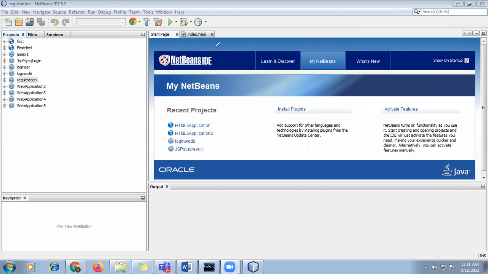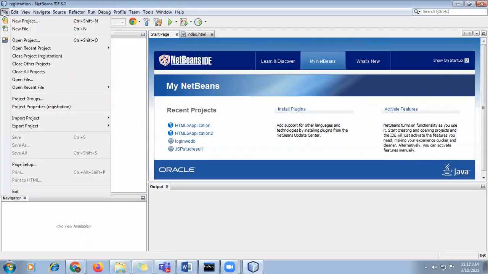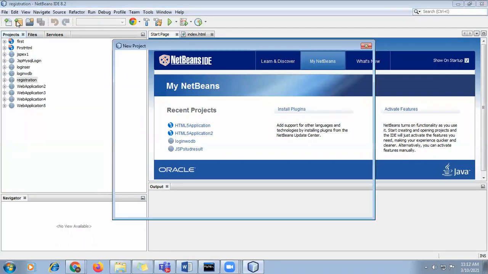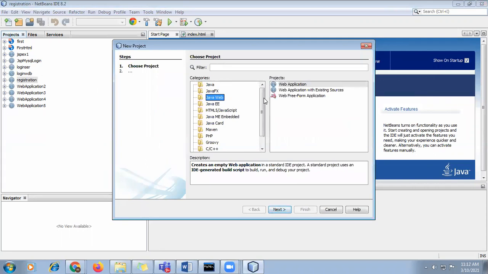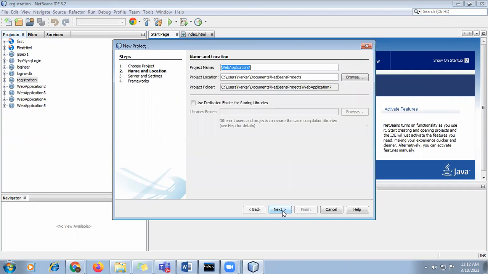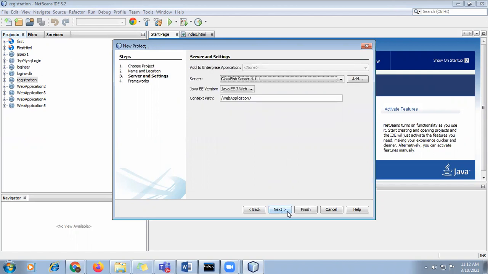First, what you need to do is go to File, create a new project, Java Web, select Web Application under project, and click on Next. Give the appropriate project name and click on Next. Then click Finish. So it will create a new project.